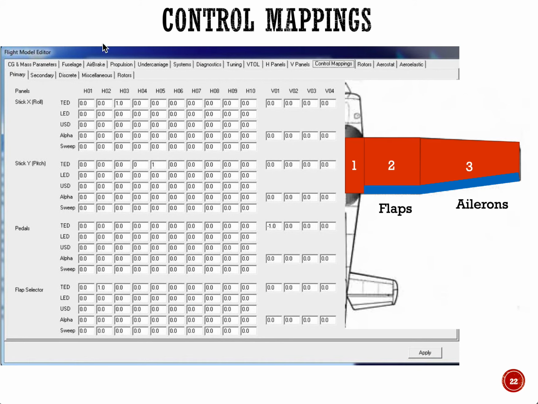The only thing left is the control mapping, and then we'll look at some diagnostics. So control mapping is where you specify what control surface lies in what panel. For example, say here stick X roll. So for roll, you need aileron to do that, correct? Well, your aileron is in panel 3. So you can see panel 3 has the value 1 in it. That's how you specify in the software that your panel 3 has an aileron. So when you roll the stick, it deflects that control surface.